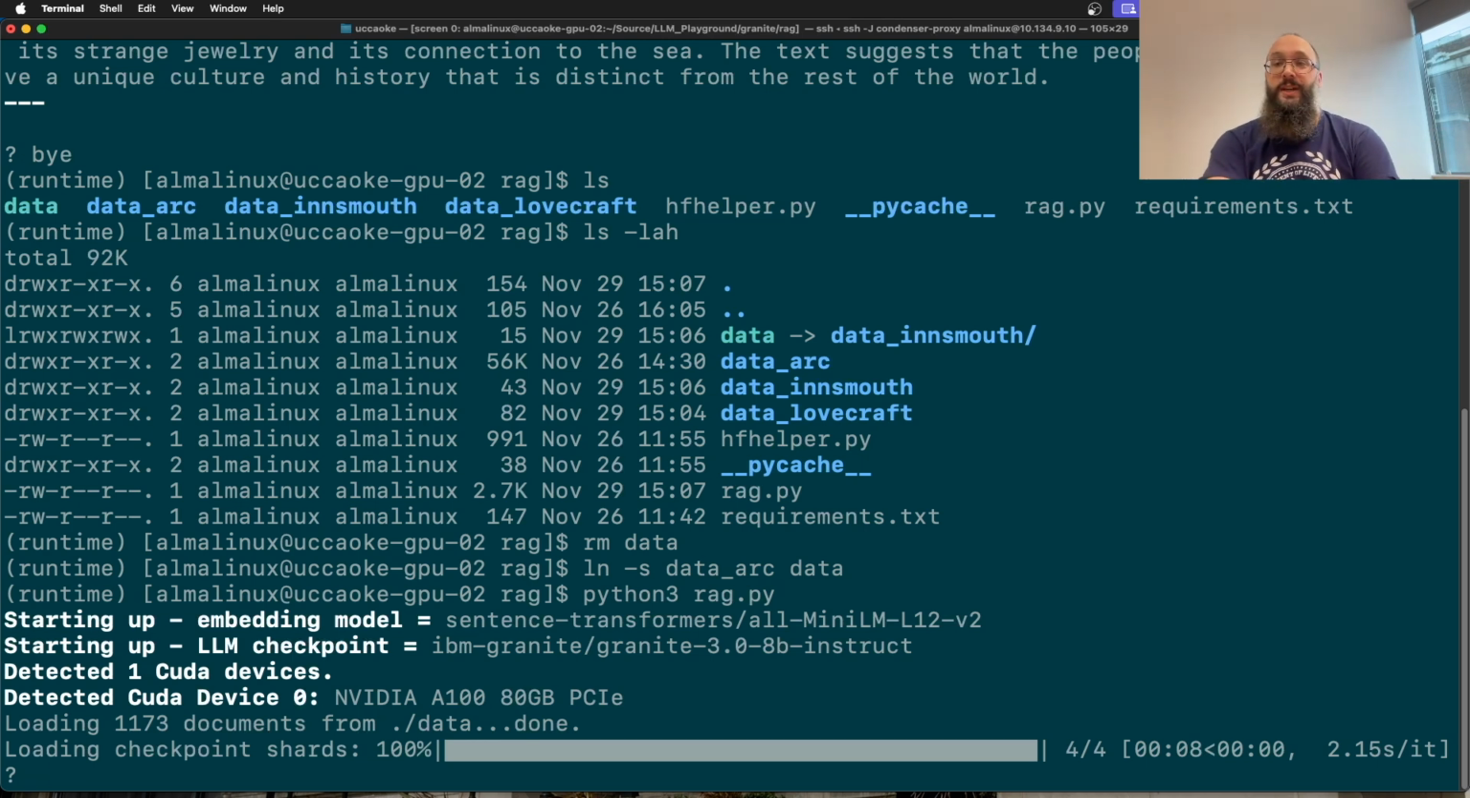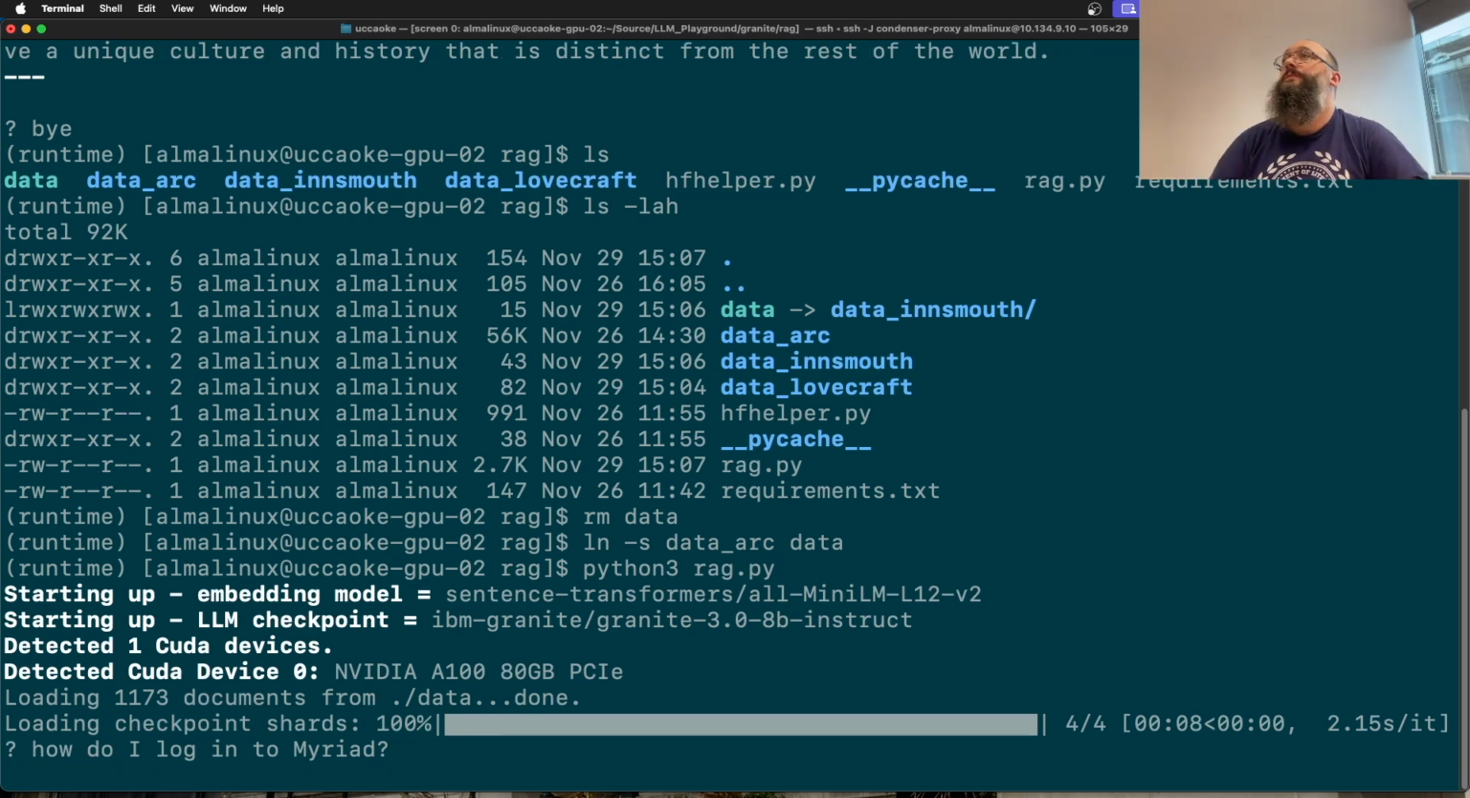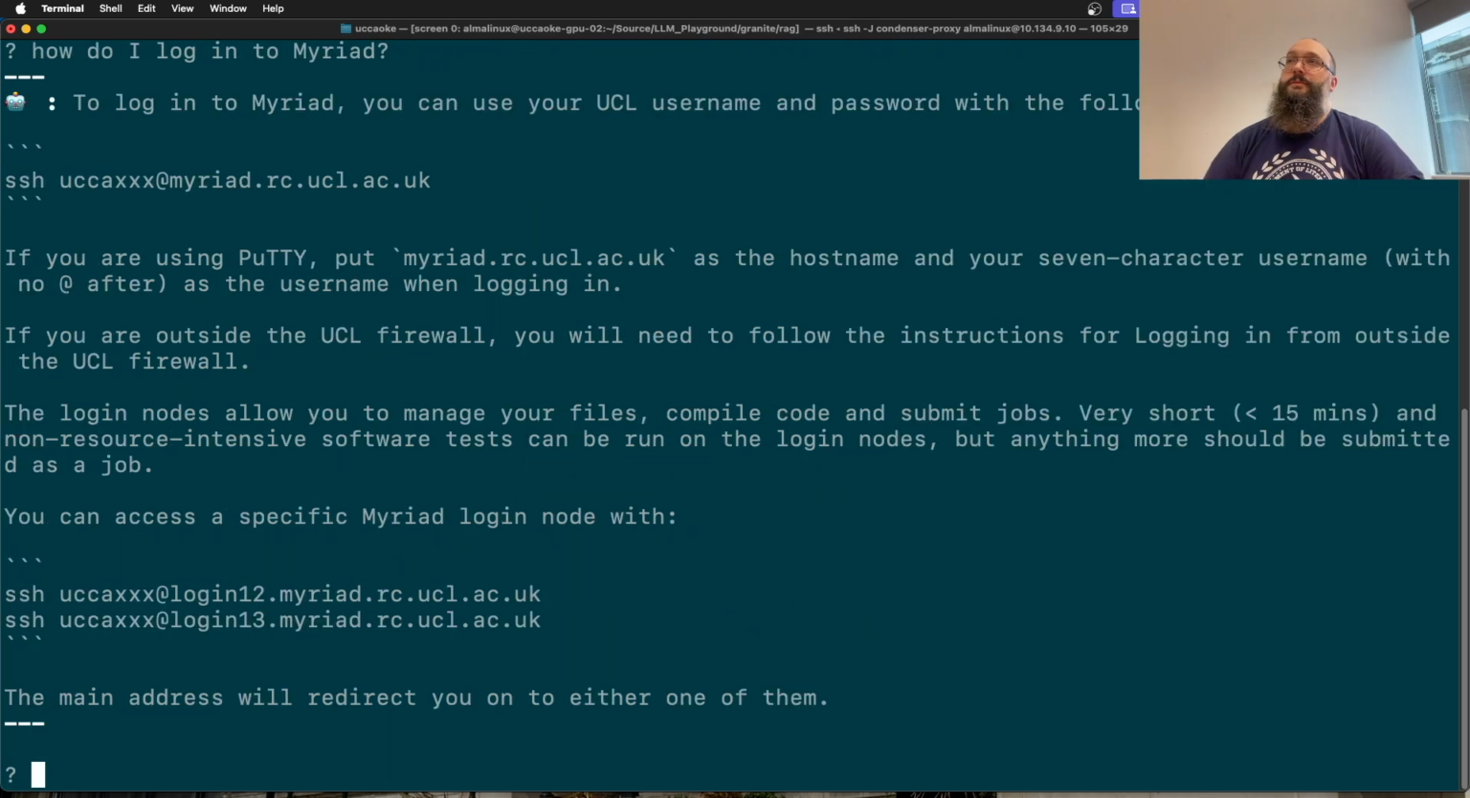Okay, and so we might want to ask it the sort of question a user might ask, which is, how do I log into Myriad? Myriad being one of our HPC clusters at UCL, and probably the most used one. And here, it almost verbatim reproduces the text from the wiki, right? It tells you to log in with SSH, tells you how to do it in PuTTY, so it works well, but it works less well with other examples, right?